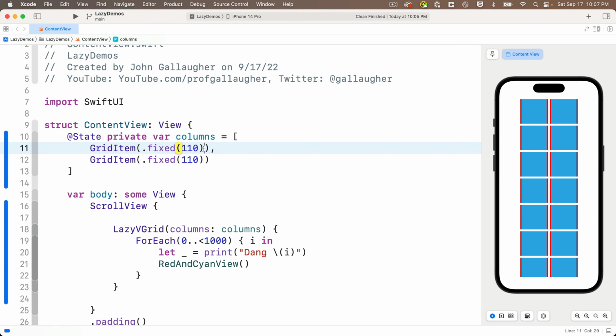Now you can add a spacing value inside the individual grid items that are inside of your array of grid items in here. So here I've said comma, spacing: 1. I get a 1 point space between the first grid item and the second grid item.